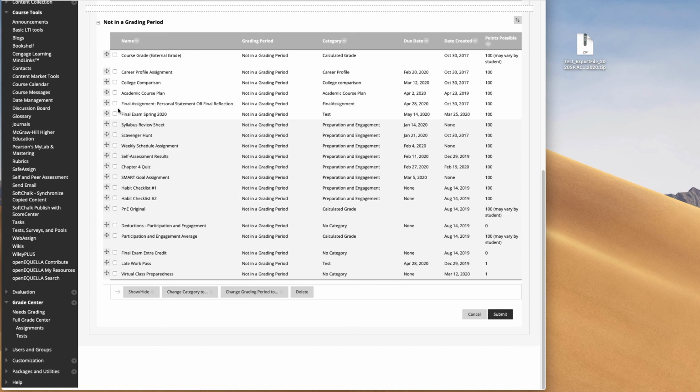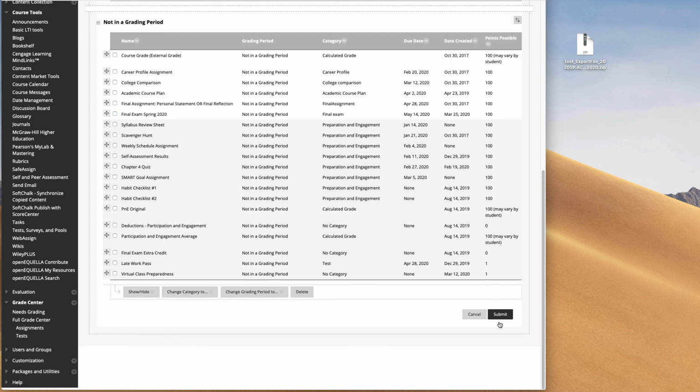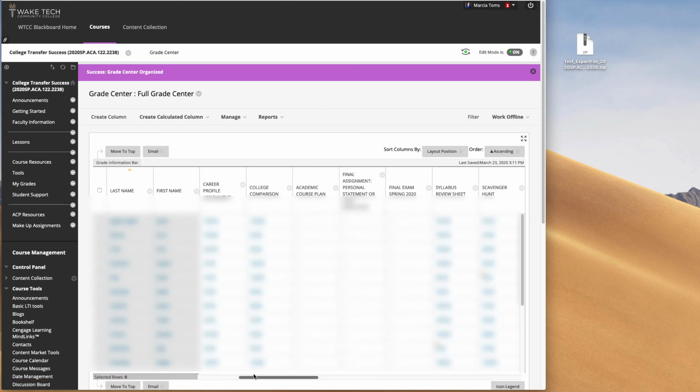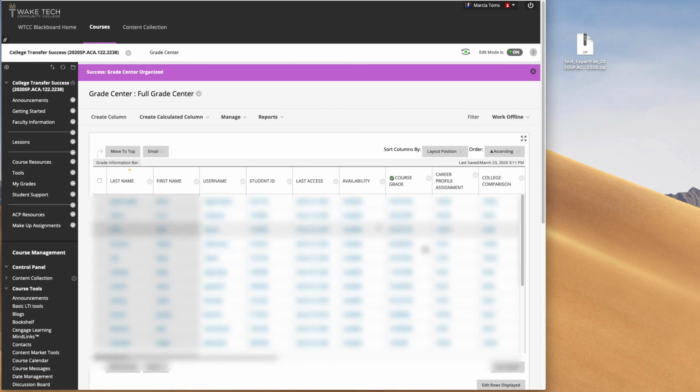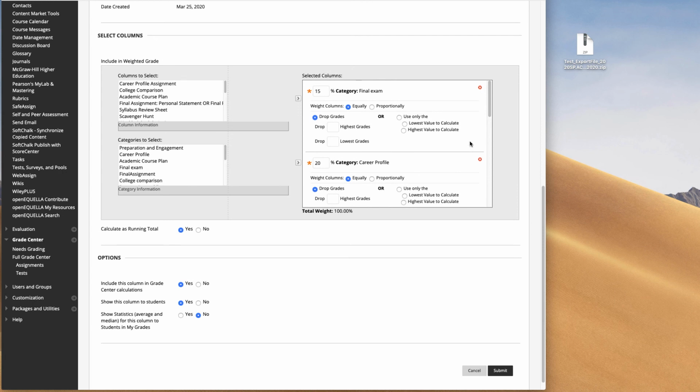And I am also going to change this category from final exam test, change the category to final exam, and then that should still work with the auto course grade. Because if we go into column information of course grade, it is taking the category of final exam and giving it 15%. So now that we've added the new category to the final exam, it should all work.